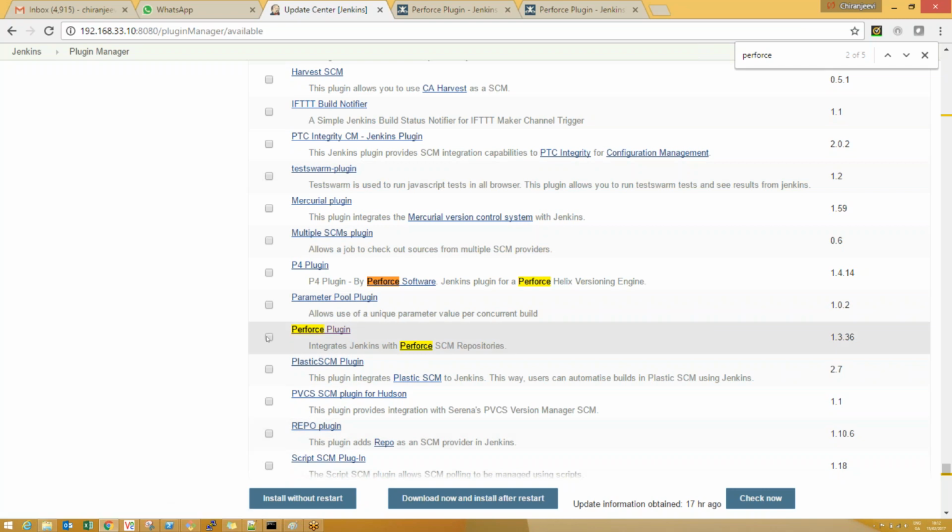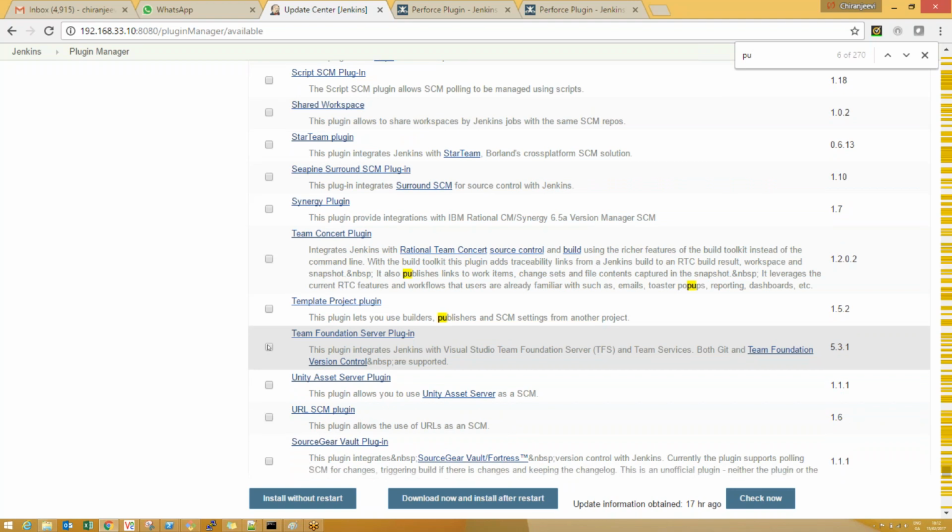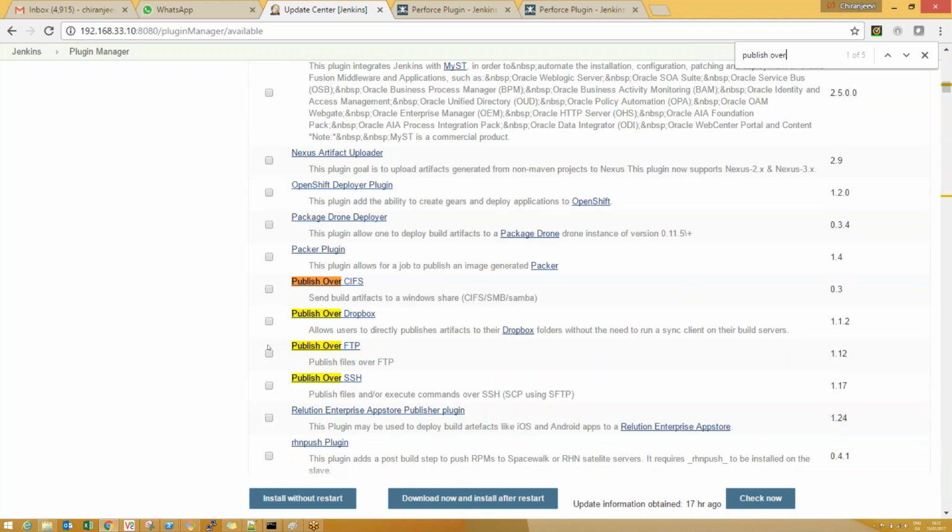I can show you another plugin called Publish over SSH. This is important. This is what a plugin is. What exactly will this plugin do? This will connect to a remote Linux machine and it can perform an SSH action as well as an FTP action, both of them. It can copy things to the remote Linux machine, and at the same time, you can run commands on the remote Linux machine. So select that, install without restart, just install.